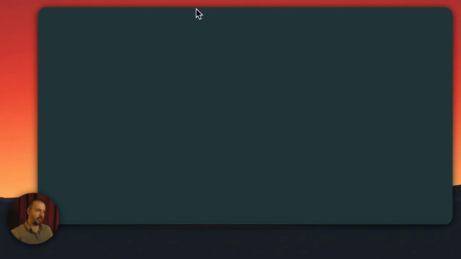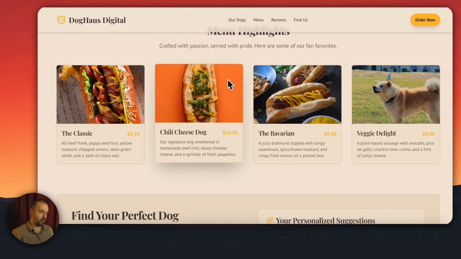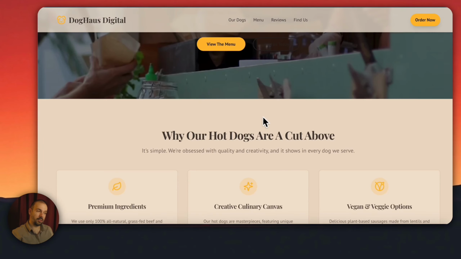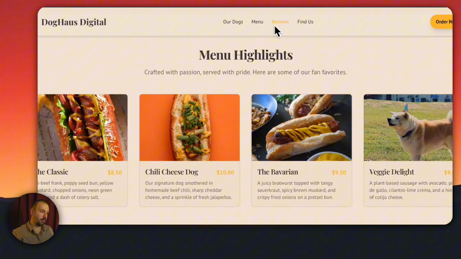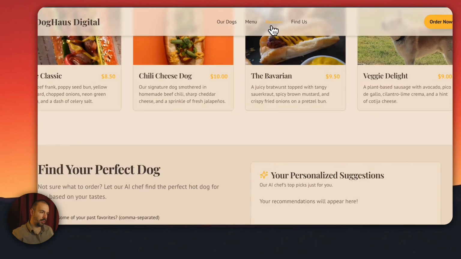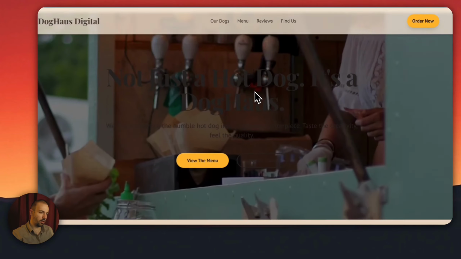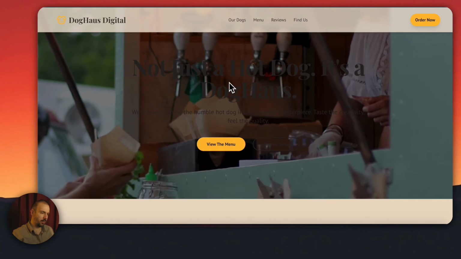Let me open it like this. We're going to open, say, hot dog. For example, in terms of the site, I think it turned out even better in one go. When you click on the menu, it is here. Reviews are here. These are working. Find Us is also here, all on one page. It made it a one-page site.